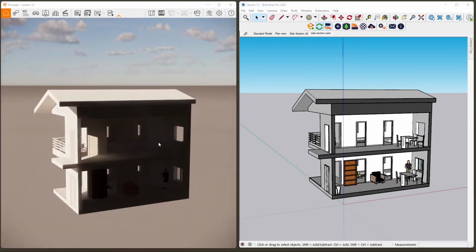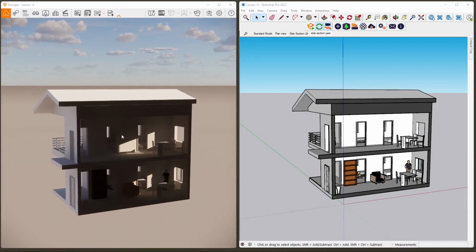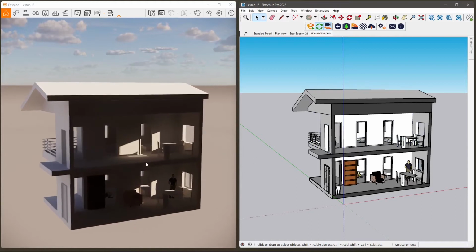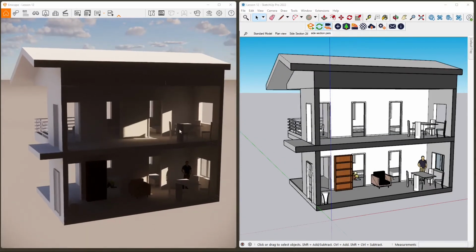So I can do a solar study. I can understand how the sun is going to go inside my project, my building, and decide if I need to make some change here in Enscape, in SketchUp, or if it's fine. So it's a really powerful tool to test all this information about how my project is going to then work in real life, in the real world.